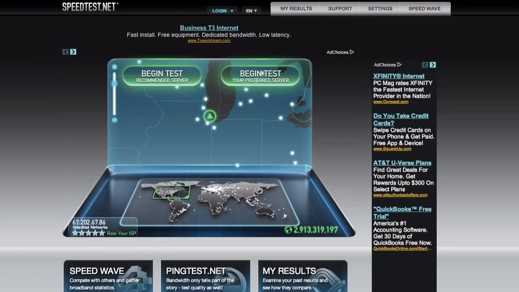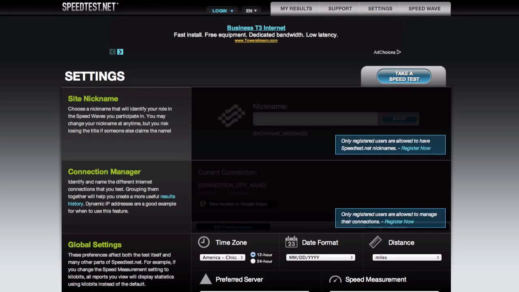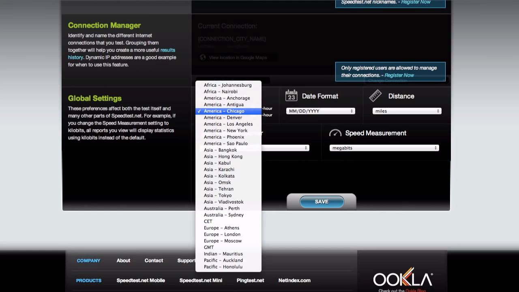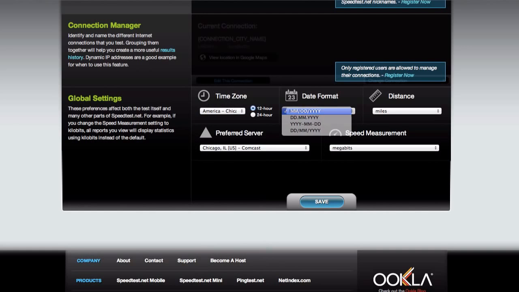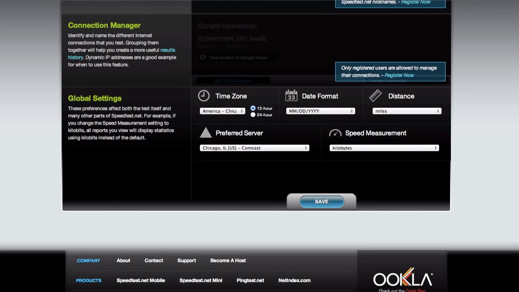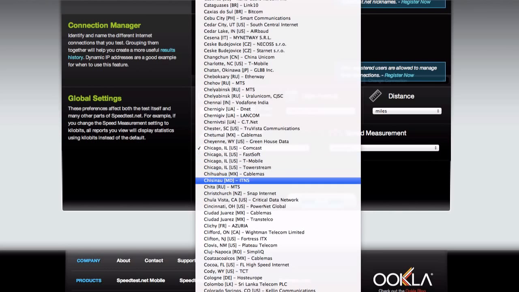With users all around the world, we know that one size doesn't fit all, so we created a settings page on Speedtest.net where you can customize your speed test experience. Even if you don't have an account, you can still change the time zone your results should use, the date format, the units we use to measure the distance between you and the server, and even whether you prefer to see your speed in the default megabits or something different like kilobytes. You can even set a preferred server which will allow one-click testing to that server from the front page.